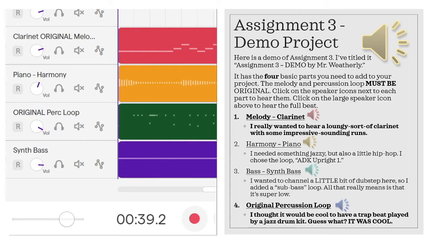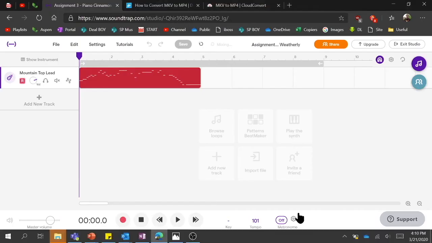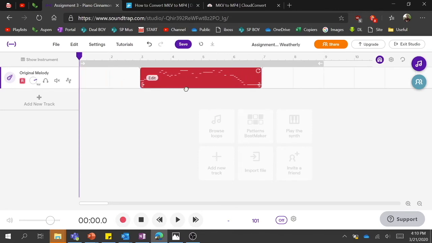But let's go back to my project and we'll fill it out a little. So over here, I'm going to call this original melody, just so that when I send it to my teacher, he'll know that that is the thing I've written. Now, I want it to be like a jam band sort of guitar solo. It's going to be real short. So I'm going to get a little fancier with it. So what I want to do is I don't want this to start right away. I'm going to move this a little bit.